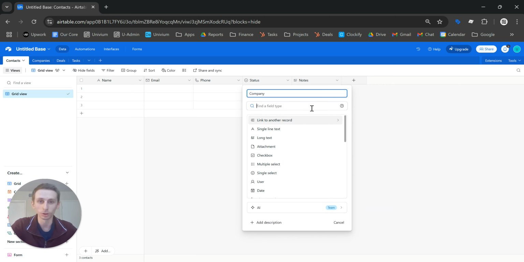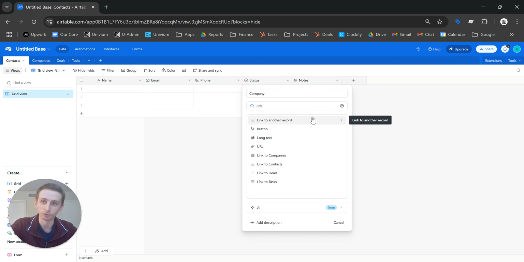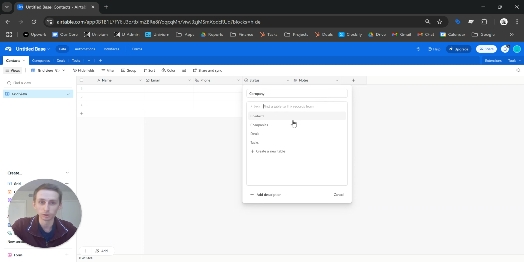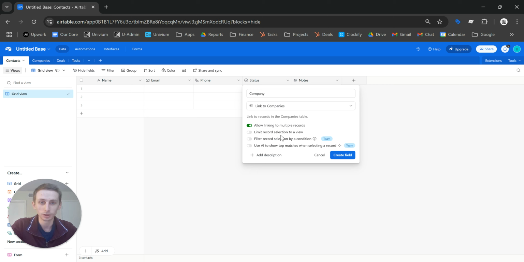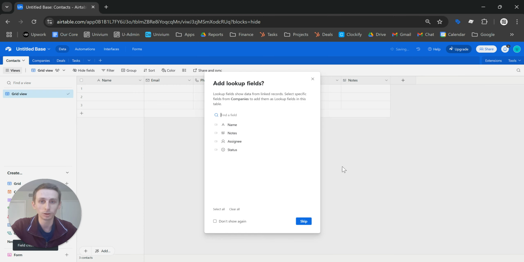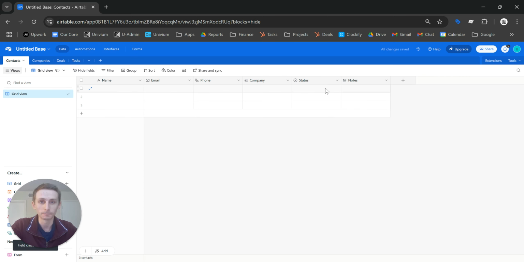And so this is what you call a linked record. And this is one of the things that makes it easier to manage data in Airtable: linked records. So we're going to link to companies. And so allow linking to multiple records. Yeah, because the contact may be associated with more than one company. We're going to skip that. Status, we can update later.